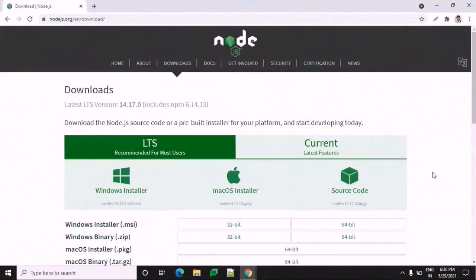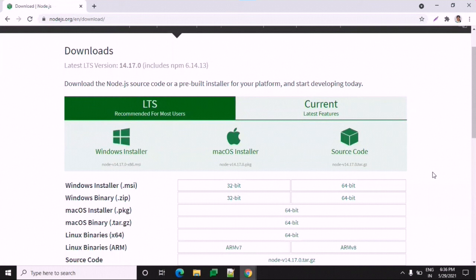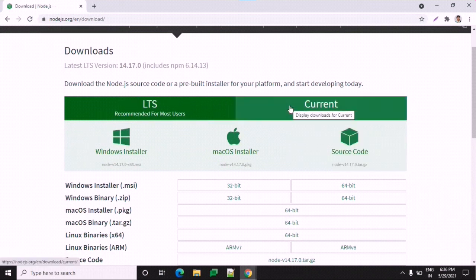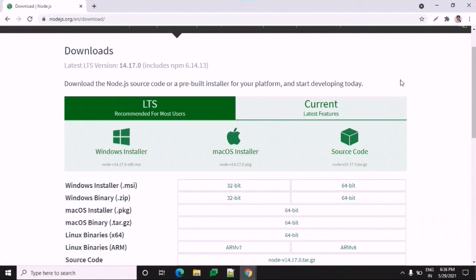So here, if we see, there are two types of versions. One is the recommended version, which is the stable version. Another is the current version with the latest features. Most developers use the recommended version, so we'll go with the recommended version. We are using a Windows machine, so we'll click on Windows installer.